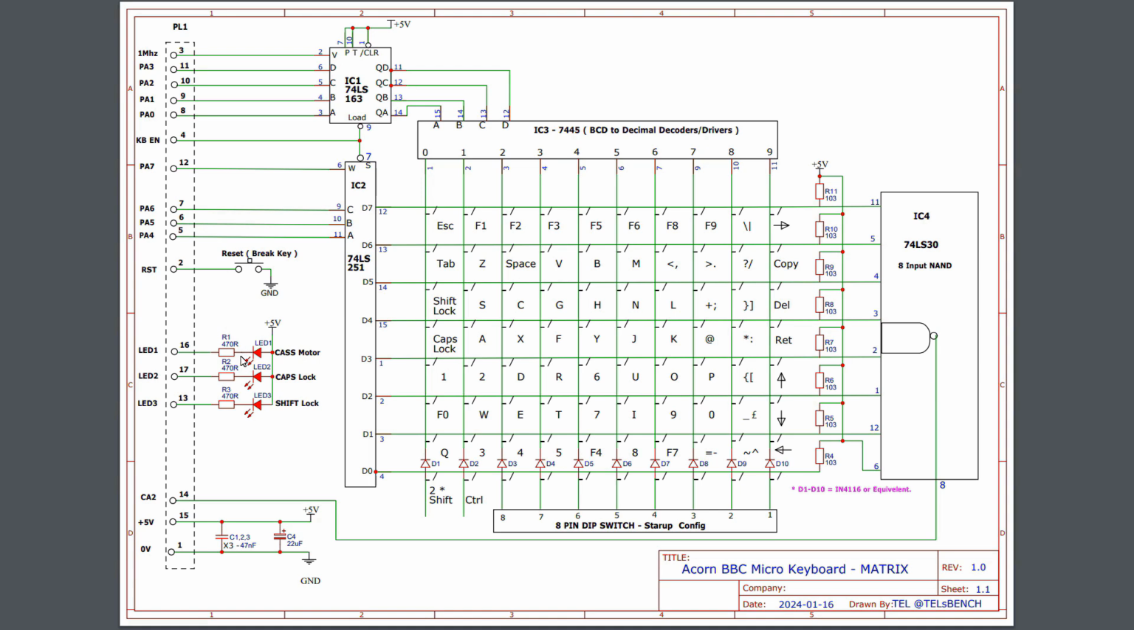And then you've got the LEDs for the cassette motor, the caps lock and the shift lock. So they're just simply tied up to 5 volts here. And then we have 470 ohm resistors, and when these are pulled down to ground by the motherboard, then it will obviously illuminate through this current limiting resistor. From the power supply side of it, we've got 3 ceramic disc capacitors for filtering high frequency switching, and this smoothing cap here. So that's just the 22 microfarad.